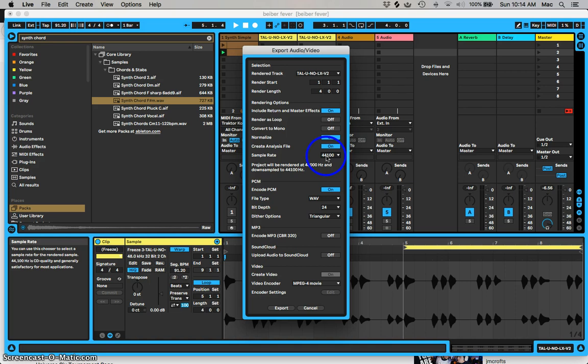That's very, very important. Next thing you want to do is down here in PCM, you want to make sure that's on, the encode PCM is on, and the file type is a wave, and the bit depth is 24. Okay, so those 3 things are super important. It's 44100 sample rate, and the file type has to be wave, and the bit depth has to be 24. Okay, once that's settled, you can have all these other stuff off.